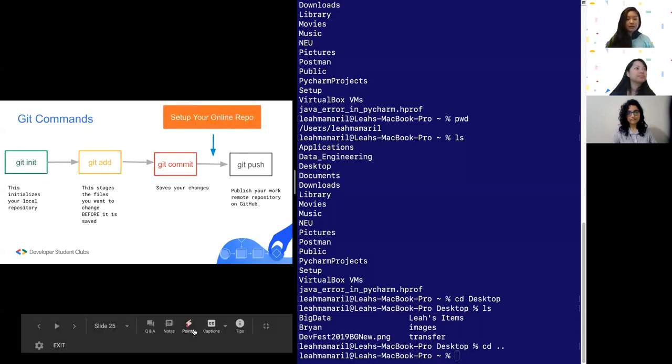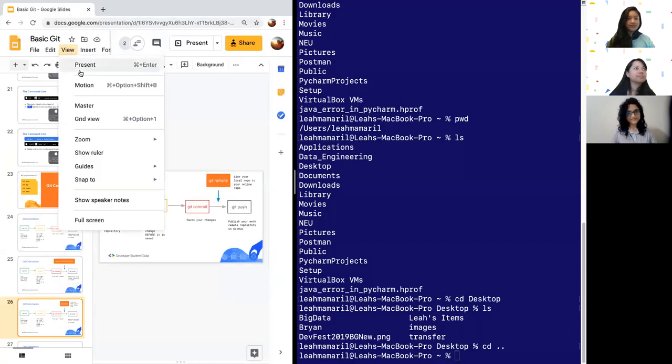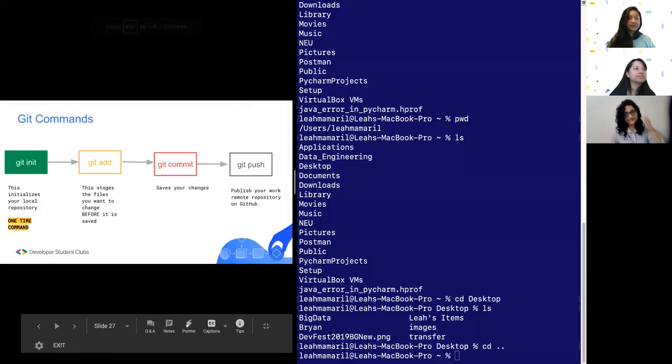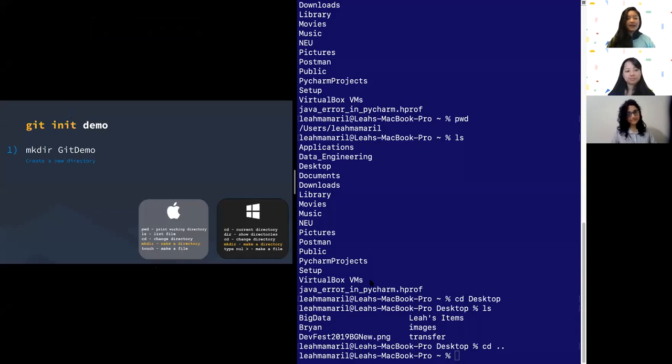So let me go ahead and just, oh, whoa, here. My apologies about that. Let me go ahead and go to the next one. It's going to be a one-time command, and we're going to go ahead and first make a directory. I'm going to choose to navigate to my desktop. You can choose wherever you want to put your file. It could be in your Northeastern folder if you have one. But for me, I'm going to navigate to my desktop.